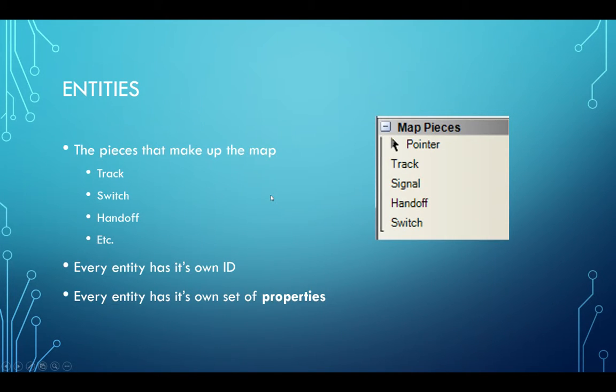So the first thing you need to know about the map editor is some of the terminology. And one of these terms is the entities. The entities are shown in these map pieces located right here on the left side of the map editor screen. Map pieces are the pieces that actually make up the map. So for instance, we have track, switch, handoff, etc. Obviously, a signal is an entity. Just everything that you would put on the map. Every entity has its own ID, and every entity has its own set of properties. And we'll define properties in just a little bit.